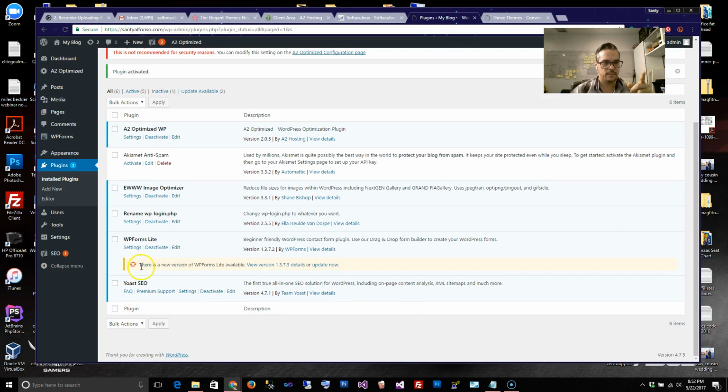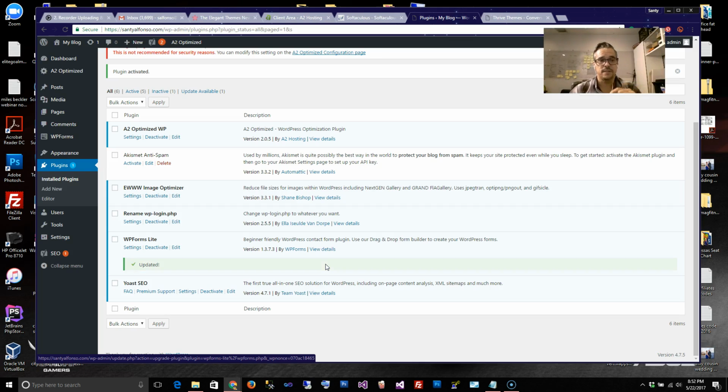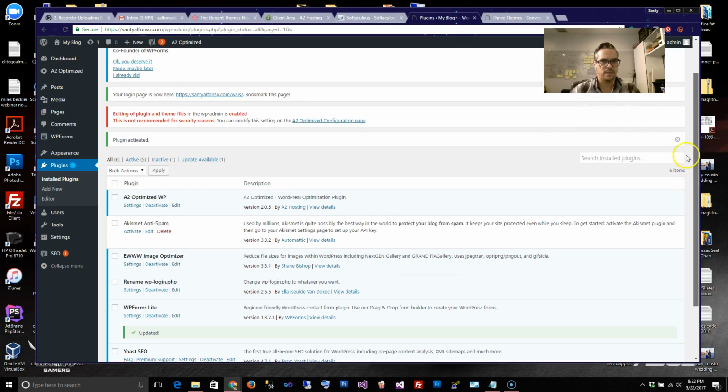Also, see this? I'm glad it's showing this. There is a new version of WP Forms Lite. Go ahead and update it now. When it comes to plugins, you always want to make sure that they're up to date. These developers are constantly looking for any security issues and updating them, so that's very important. Okay, so that's now up to date.